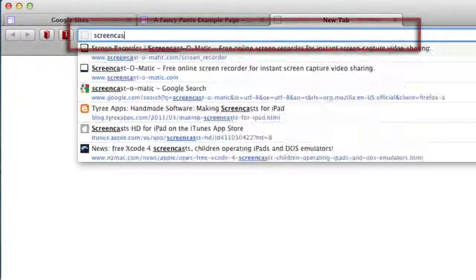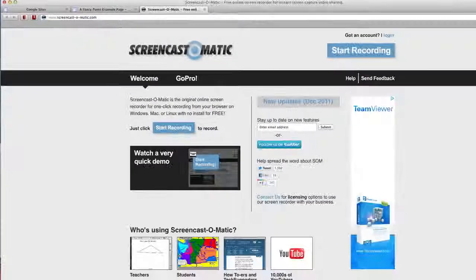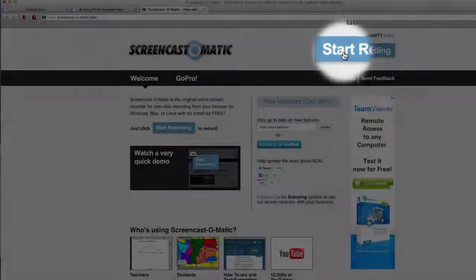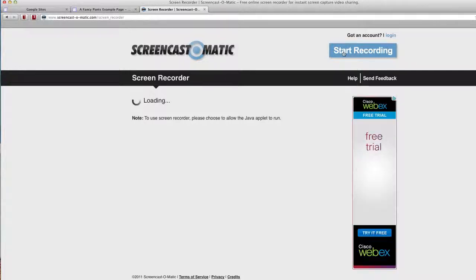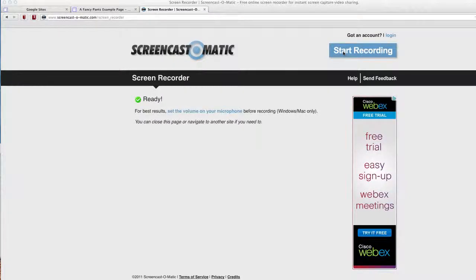So the next thing I'm going to do is open up another tab. I'm going to go to Screencast-o-Matic.com. And I don't have to create an account here. I can just click on this button, Start Recording. What that will do is start the whole process of firing up a little Java applet, that's fancy talk for a little program, that's going to allow me to record what I'm seeing on my screen.